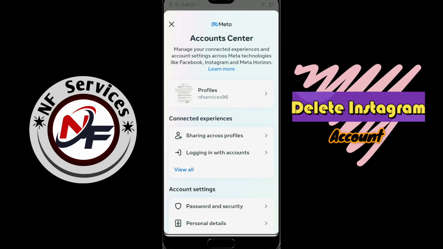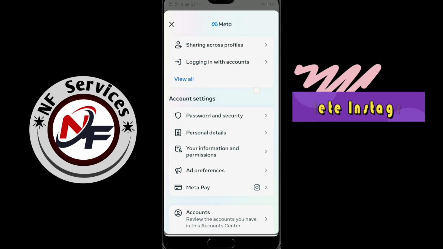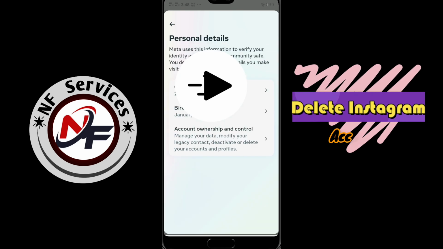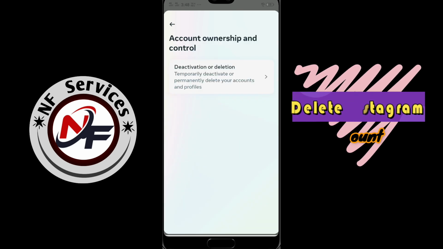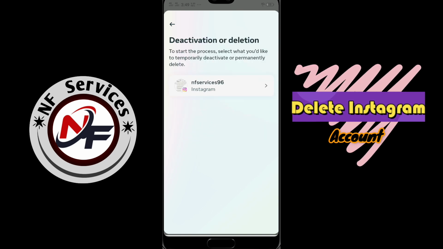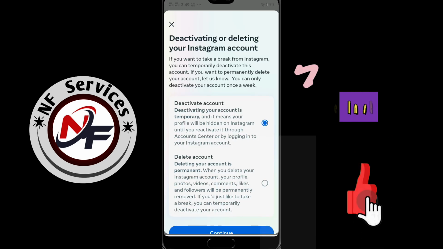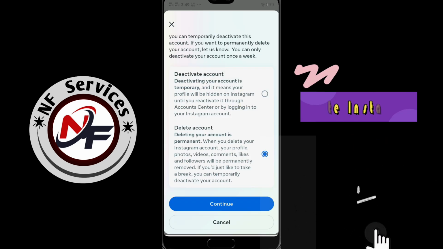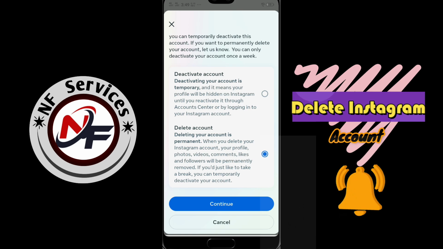After account center, you have to click on personal details, go to accounts ownership, then click on deactivation or deletion, then choose your profile. After this, you have to click on this button, delete account permanently, and press continue.